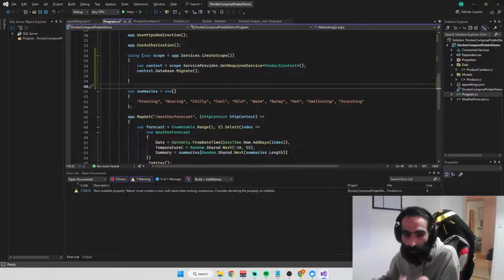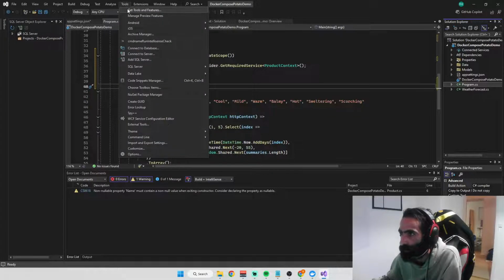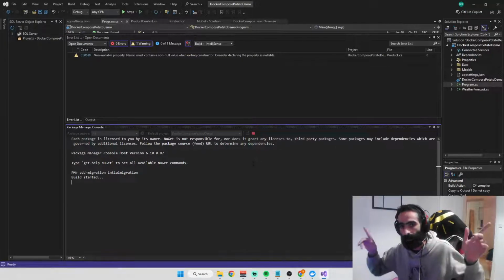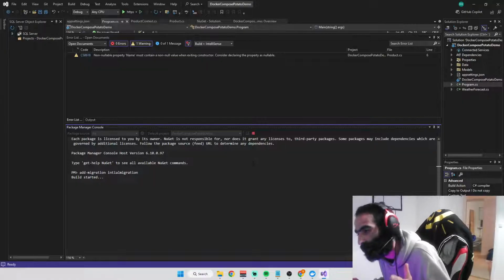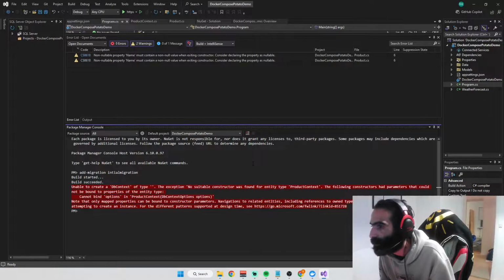But before we actually do that, we need to create our migration, because right now I do not have a migration folder. You can do that fairly simply by going to Tools, then NuGet Package Manager Console, and from the Package Manager Console you just do Add-Migration and call it something. I will call it InitialMigration, and then you just press enter. This won't work because I didn't actually build it. Maybe it will work, but usually when you install packages, it's a good thing to do a build. It seems to work.